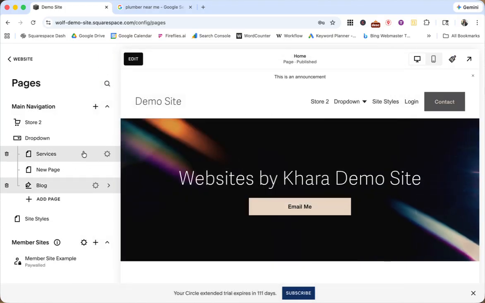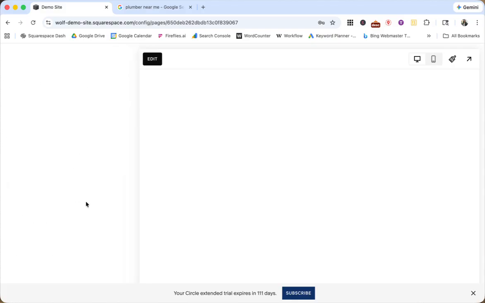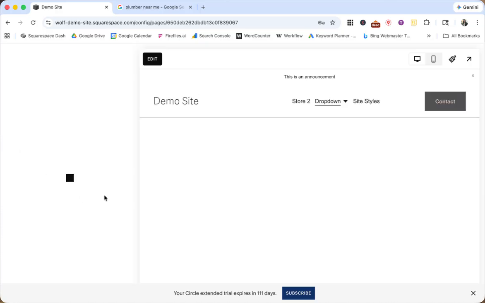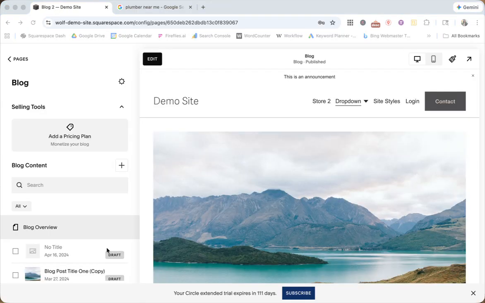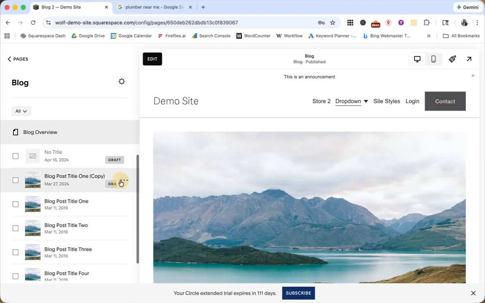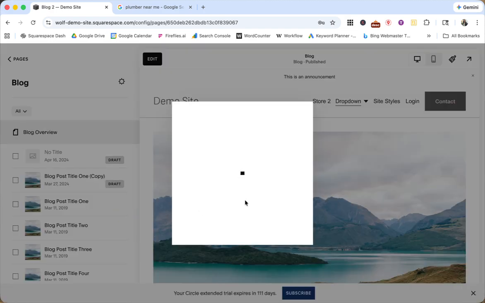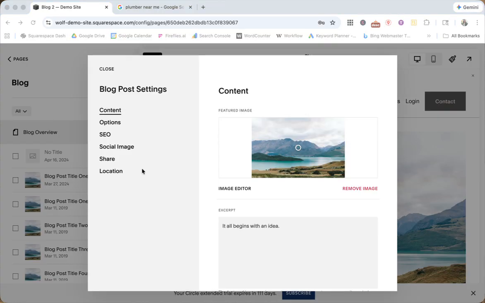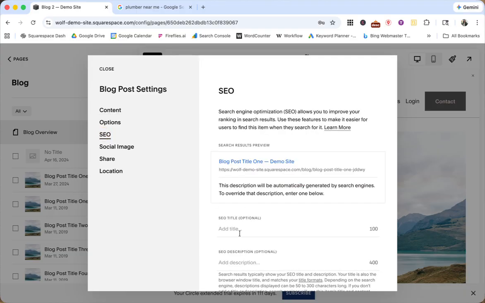But the difference between a page and a collection is a collection, if I click on this, then I have all the individual posts inside that collection. So now we have the opportunity to do an SEO optimized title and description for each of these individual posts. And it's the same exact thing. So we come in here, instead of clicking on a gear icon, we will click on the 3 dots, settings, and we're going to get that same menu. So here we have the SEO menu on the left, and you can put in an SEO title and an SEO description for each blog.